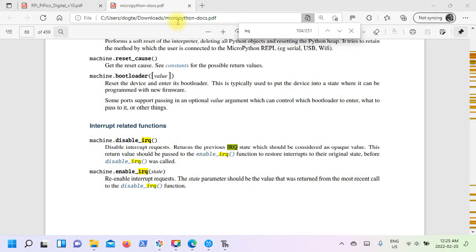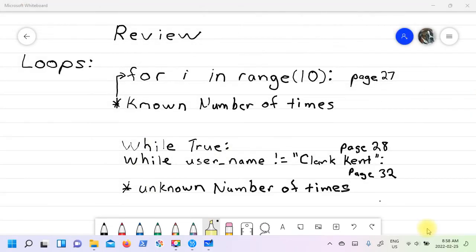If you go back to your MicroPython docs and do a search on IRQs, there's about 251 entries in there. So there's all kinds of different information available to you on interrupts. One of the things I wanted to point out to you is you can actually disable or enable your interrupts. So if you're doing something critical in your code and you don't want anything to interrupt it, you can actually disable them.